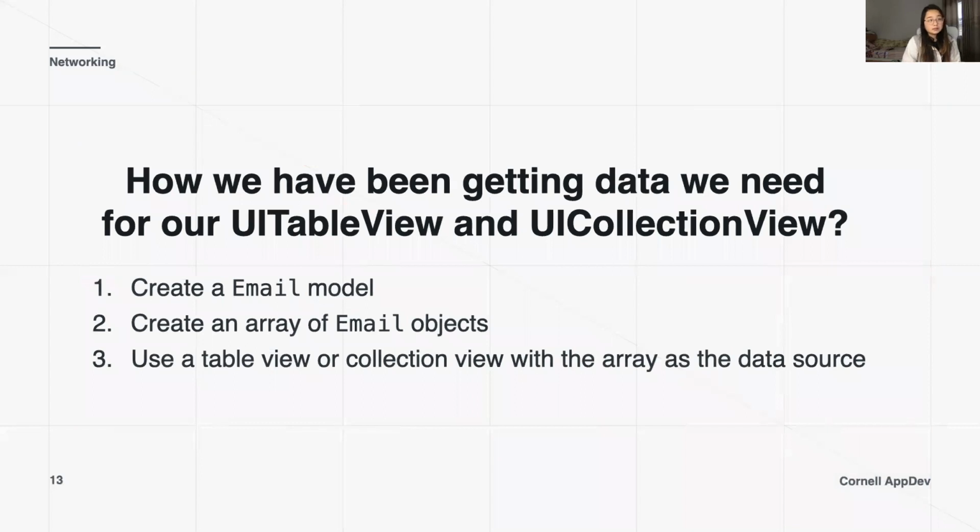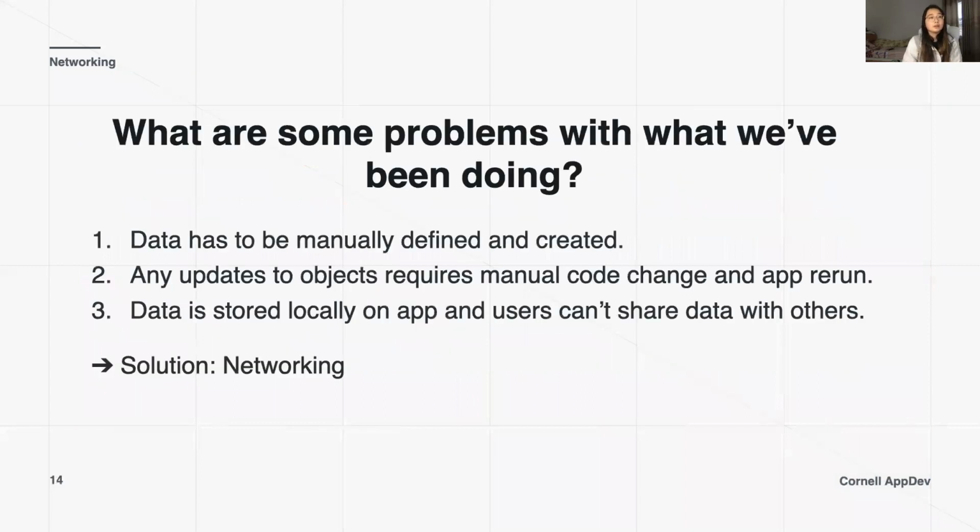This is familiar to you, but what are some of the problems with what we have been doing so far? Well, the first is data has to be manually defined and created. I'm pretty sure you have already noticed this by now, but in your P4 and P5 where you made the playlist and your restaurant app, it was really annoying to have to create every single restaurant by hand, right? You need to define all the names, the types of foods that are served in the restaurants, and the song artist and album. It's just really annoying to have to manually write that in every single time.